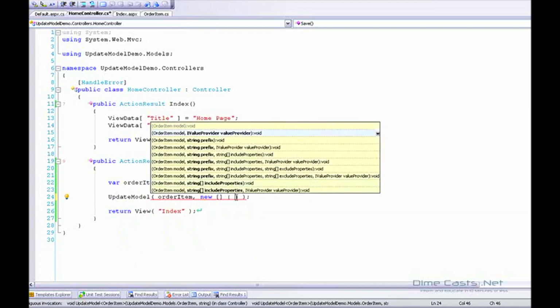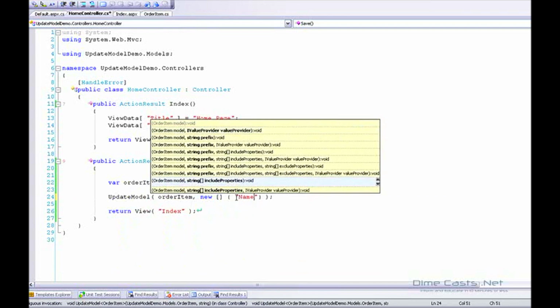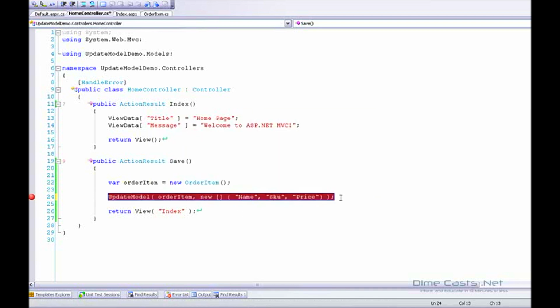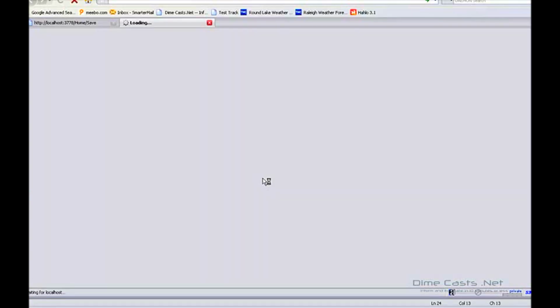Now I'm going to create an array here where this array contains a list of properties which I want populated. Now you'll notice I did not put description in this, so that tells me that I do not want the description property to be populated from my form submission. So let's go ahead and give this a run and see what happens.